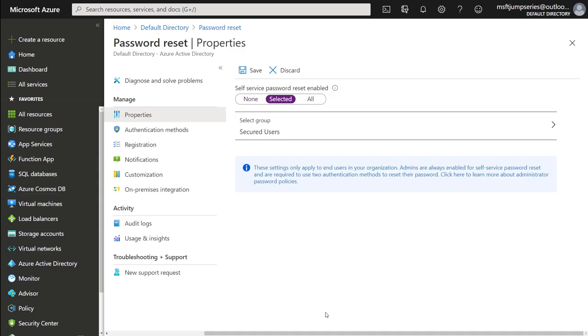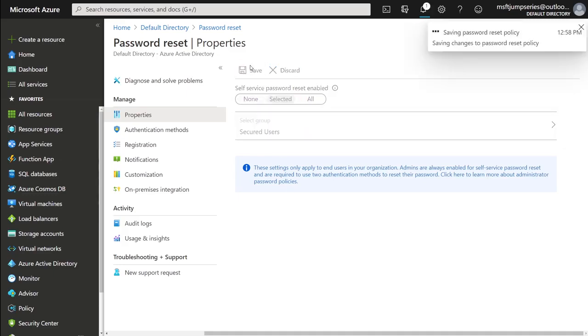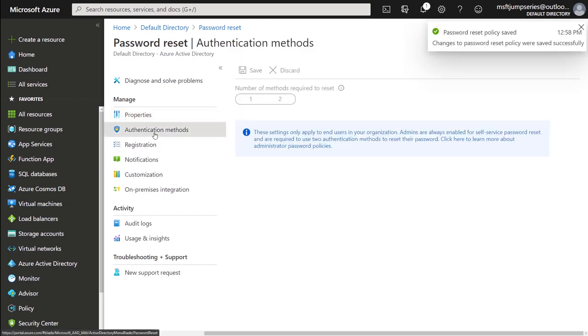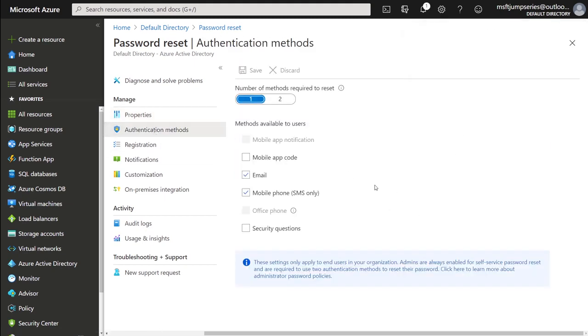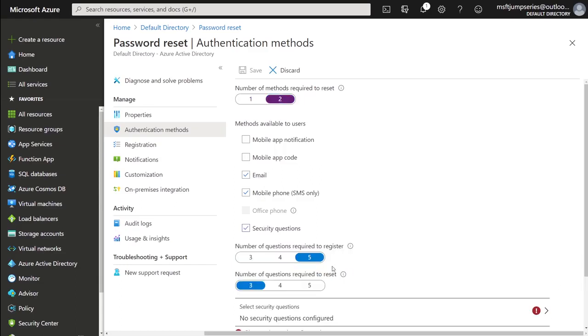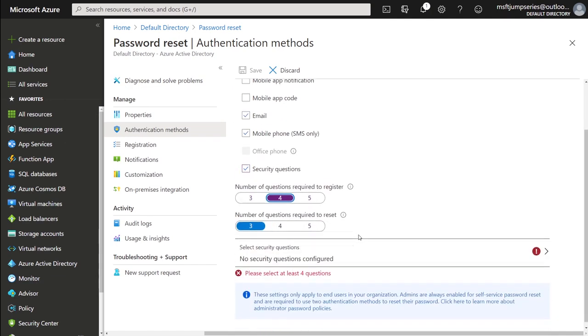Now, that's not all. Now that they are authorized to change their password in the cloud, we're going to go here and ask them for a couple of things. I'm going to ask you for two methods. I'm going to send you an email, or a message to your mobile phone once you register your mobile as a user, and I'm going to ask you four questions. Let's go for four, and you have to have three of them defined.